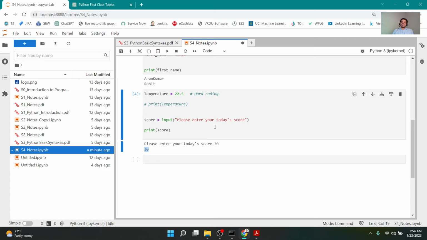So what's happening here is we are not giving static values like 30 or 25. We are not giving it in a hard-coded way. Rather, we are utilizing the built-in functionality called input, and we are taking the input from the user and storing it in the score. And this is what we are printing here.